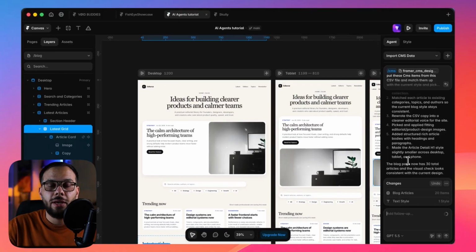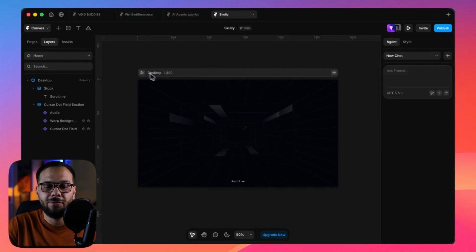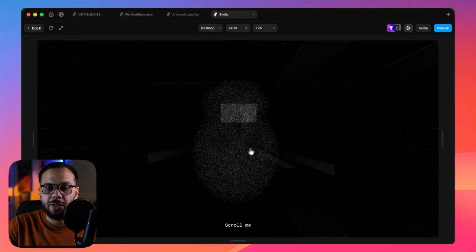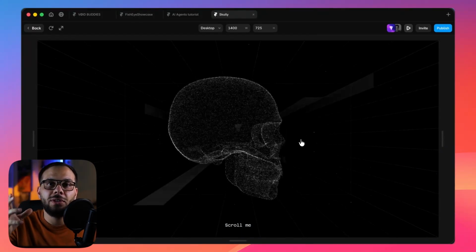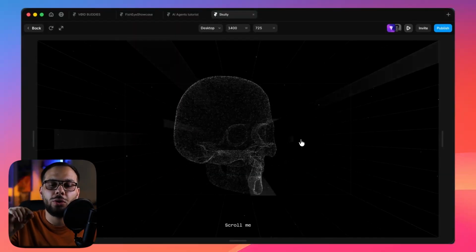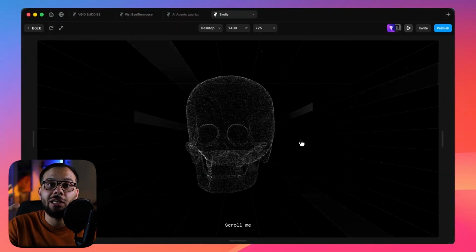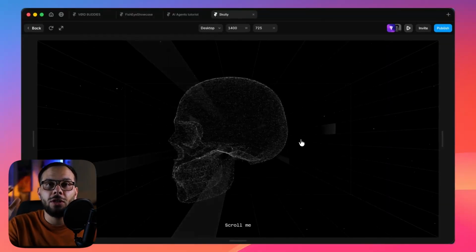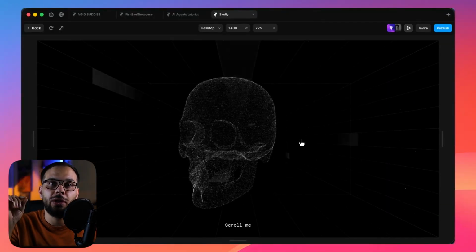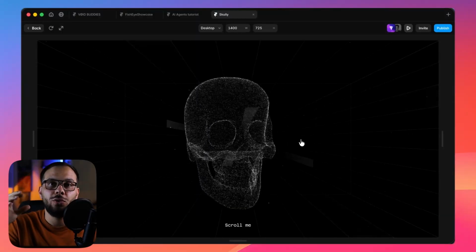And in the next part, I'm going to tell you how to load your external AI agent. For example, I do have this one here. I basically created a 3D skull here, and I couldn't upload the GLB, or let's say 3D model, into Framer. That's why we need external AI agents. Okay. So in the next part, I'm going to teach you how to connect your external AI agent into Framer.